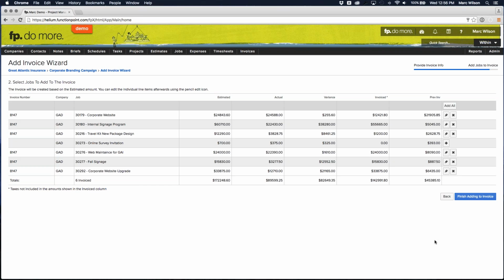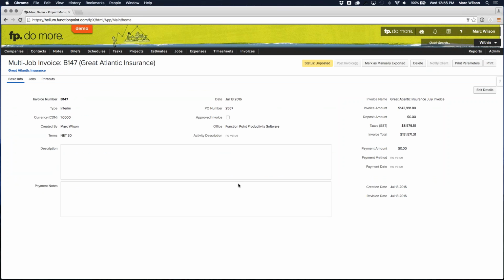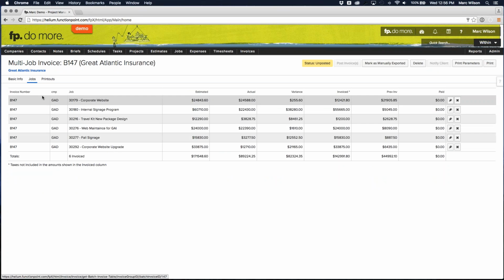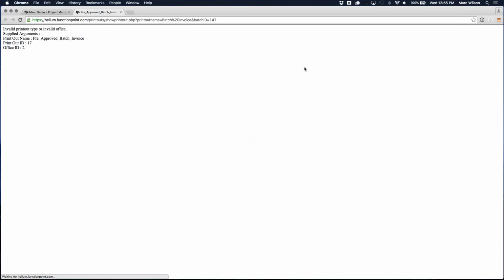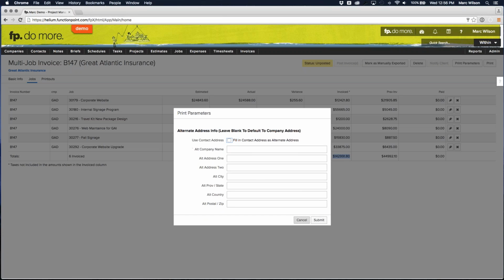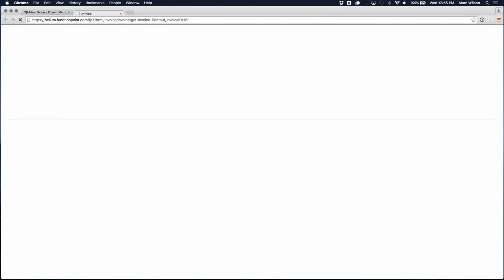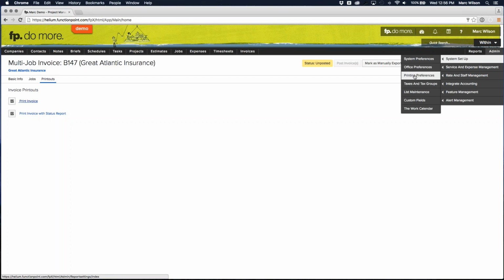Once I'm satisfied with what I've created, I'll select Finish Adding to Invoice, and I've generated my batch invoice. In this case, it's a single invoice for multiple jobs, so I can look at the jobs that are on the invoice and the amount that we invoiced for each of them. I can choose to produce printouts for all of them individually, but in this case, I'm going to generate a printout. I might not actually have that printout created. If I don't, I could actually create it here really quickly. Let's actually do that. Just take me a sec.